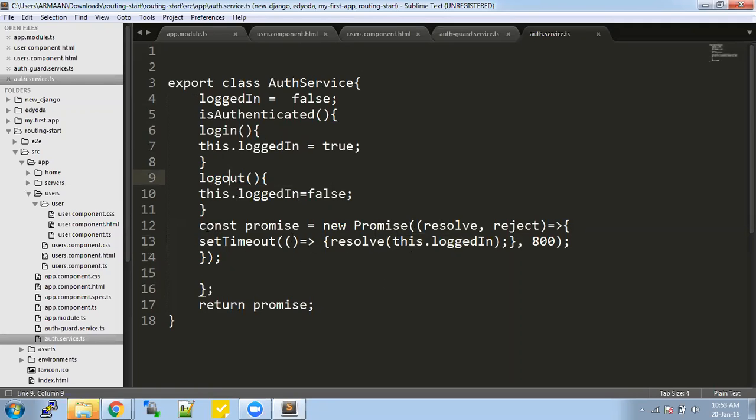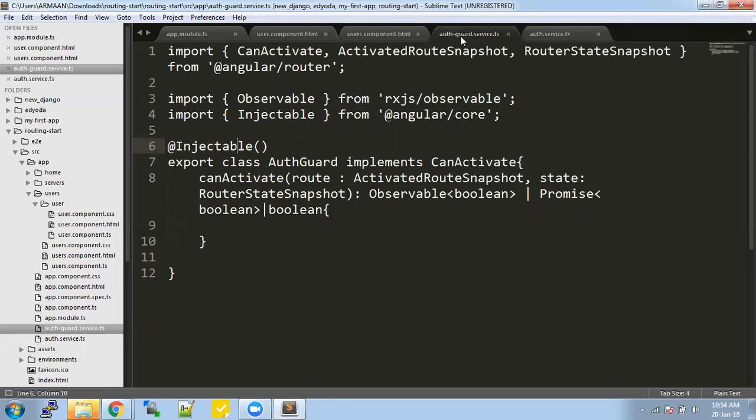Once that is done, it will be passed to the promise, the promise constant. Based on that promise, it will decide whether it's true or false, and that value gets returned. Now I'm going to use this function in my authguard.service.